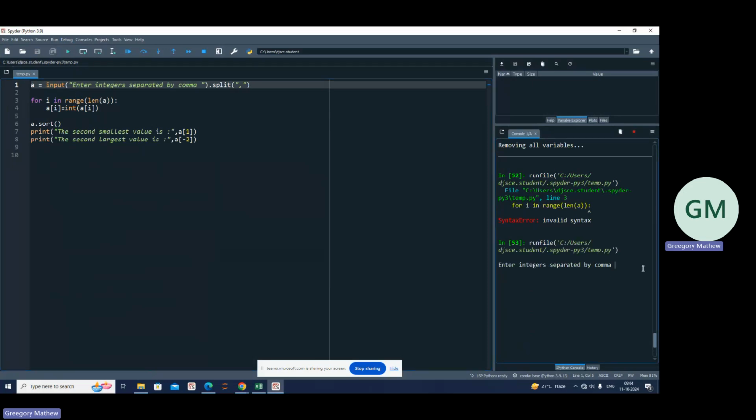So, enter integers separated by comma. I haven't specified how many values. The user is free to enter as many numbers as they want. Let us assume that the only thing is those numbers need to be separated by comma. So 45 is my first number, 23 is my second number, 89 is my third number, 12 is my fourth number, let us say 57 is my fifth number. I just enter 5 numbers.